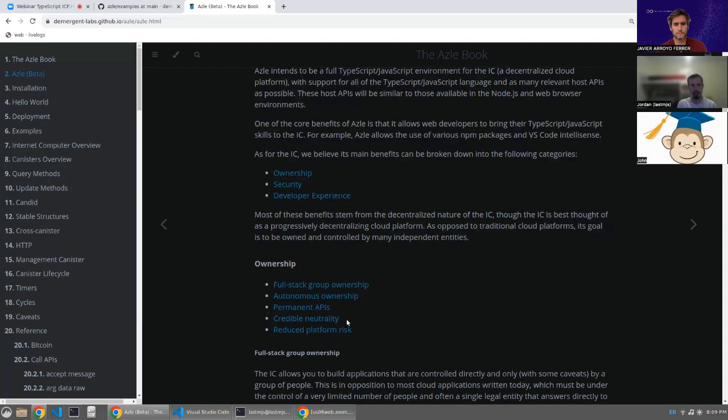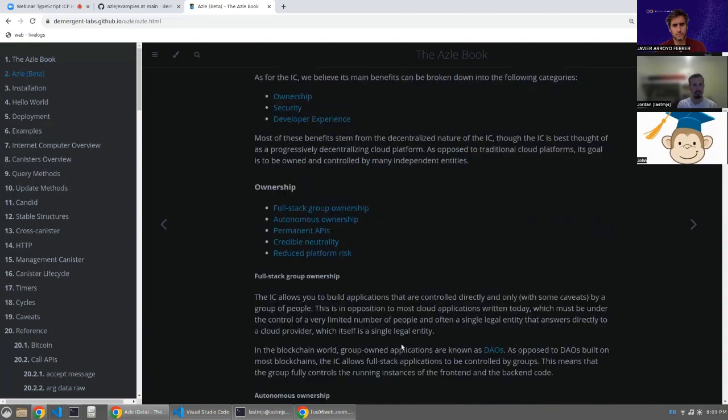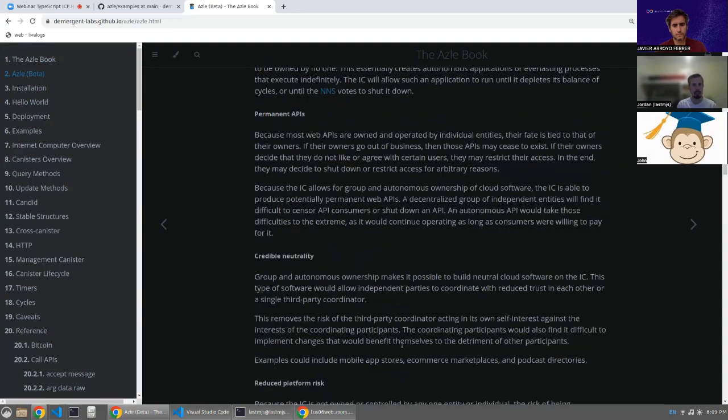So just as an idea, and then reduce platform risk, right? If a group owns something or if nobody owns the app, then you're hopefully going to reduce the risk of a large company just deciding, for political or religious or business reasons, to shut it out, right? So we go into all of these things here in a little bit more detail.